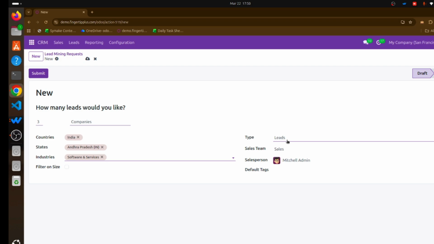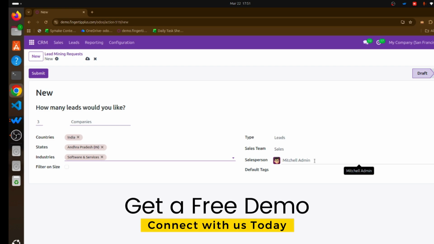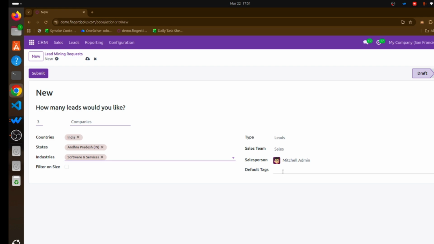Next, the sales team. Here I assign the leads to a specific team like Sales. There are many teams here, and we can specify according to the requirement. Next, there is a salesperson. Let it be Virtual Admin here. Leads are directly assigned to the user. Next, the default tag. We can add a tag like lead mining, or any tag which we have created.